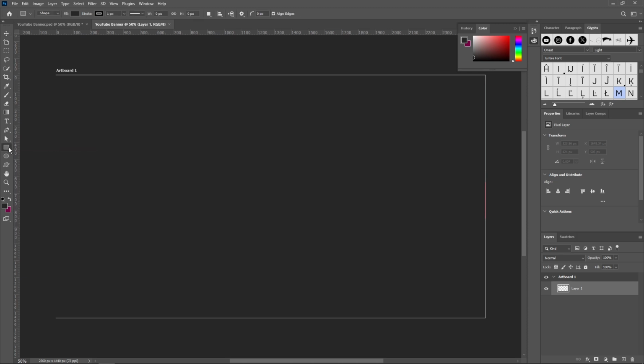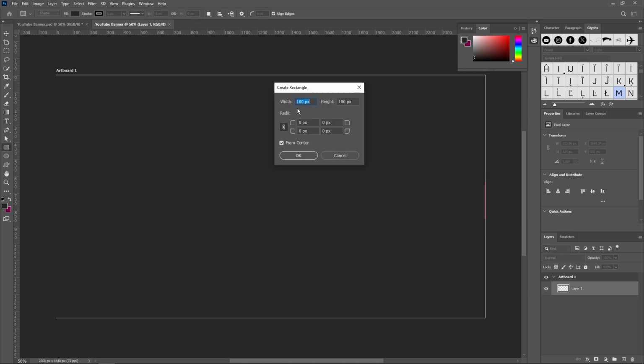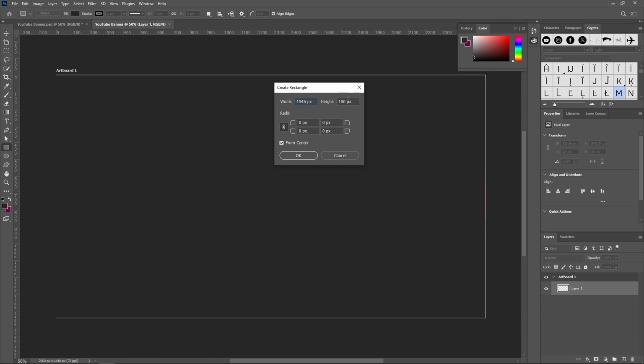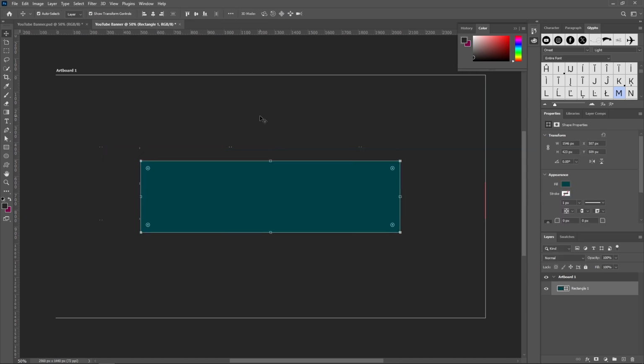Now create a rectangle and set the width to 1546 pixels by 423 pixels. Once done, click OK and place the shape at the center of the canvas. With rulers enabled, place guides at the top, bottom, and sides of the shape that you just created.